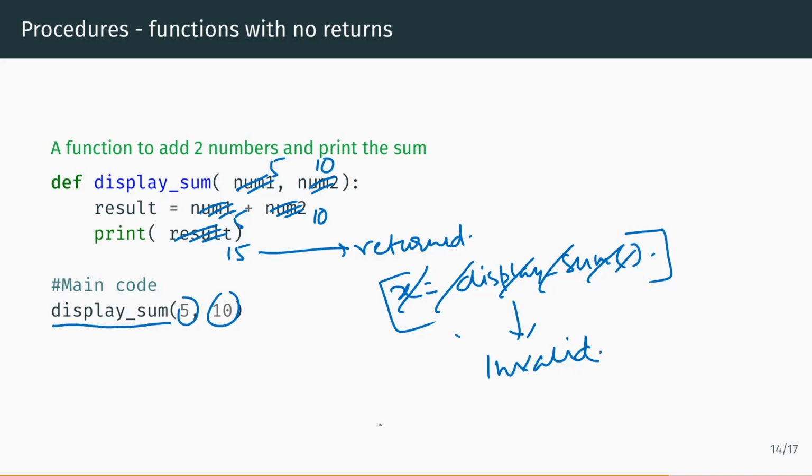And that's the only difference between a function and a procedure. That is why I said in the beginning, Python does not differentiate between a procedure and a function. It's all the same, essentially. A procedure for Python is just a function with no return values.